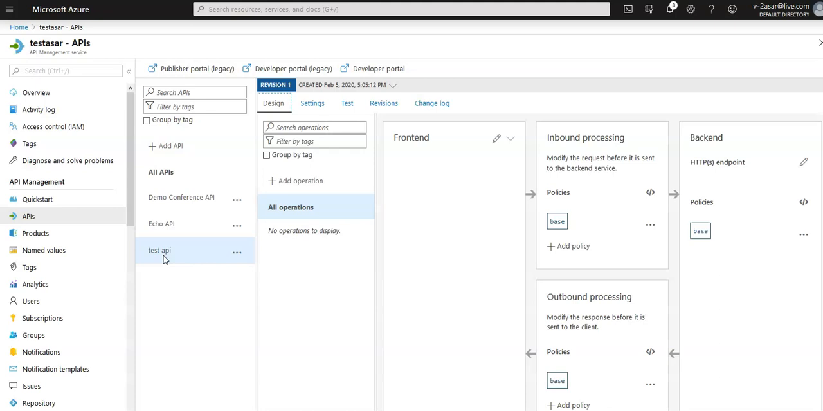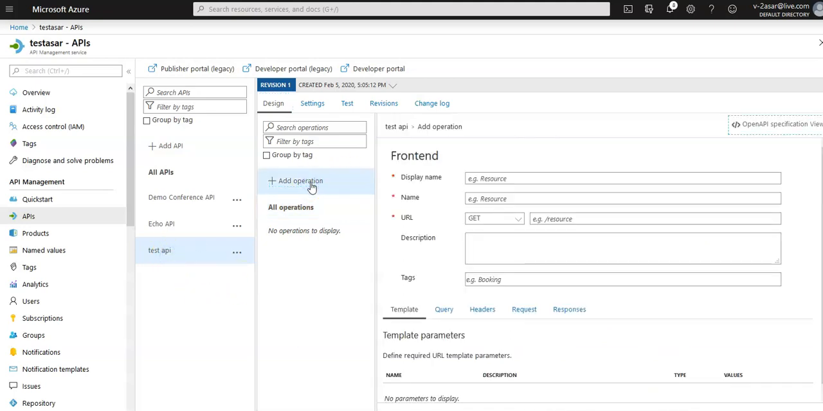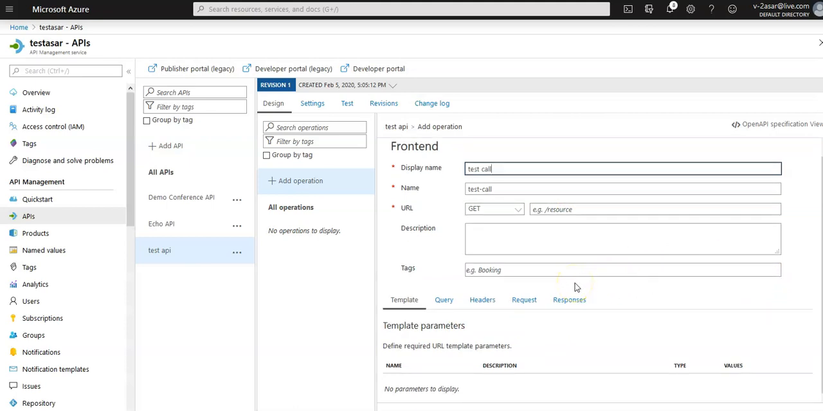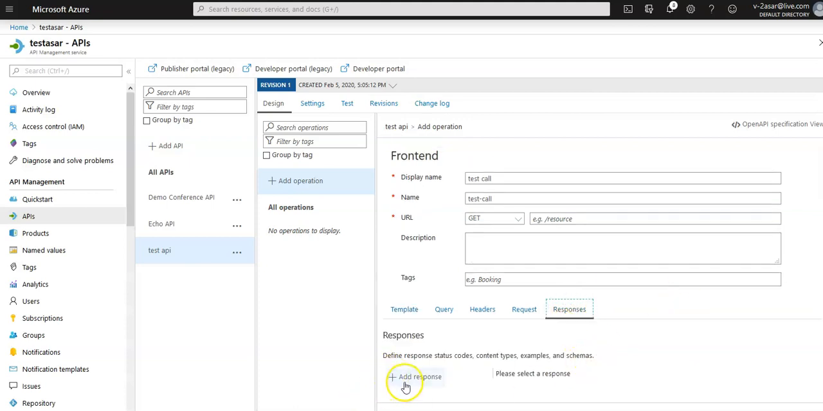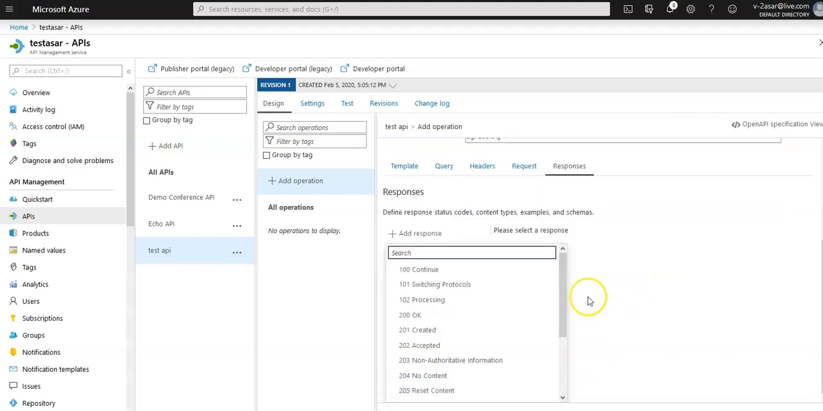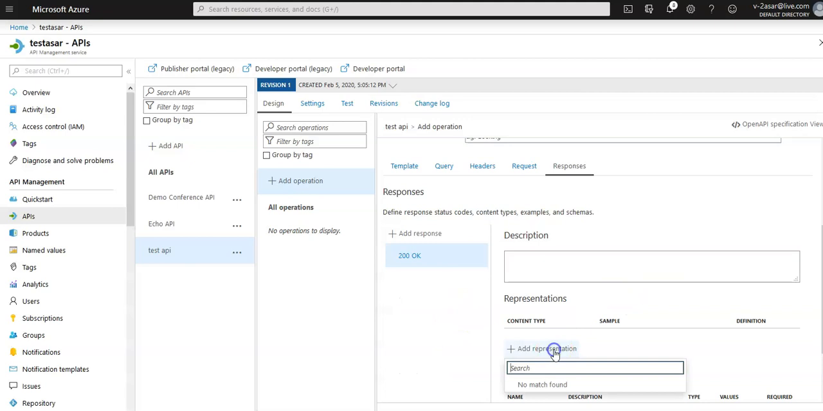Now I will add an operation to my test API. I'm under test API. Click on add operation. Display name would be anything, like test call. And for the response, click on response. Click on add a response. Under add response, I'm going to go with 200. Then representations. Click on add representation.